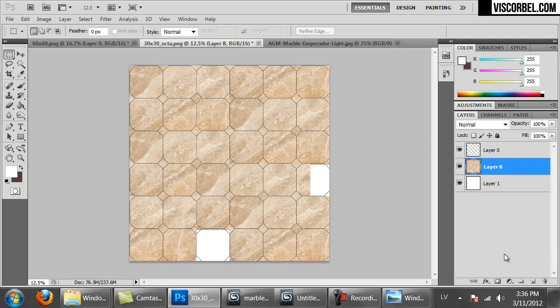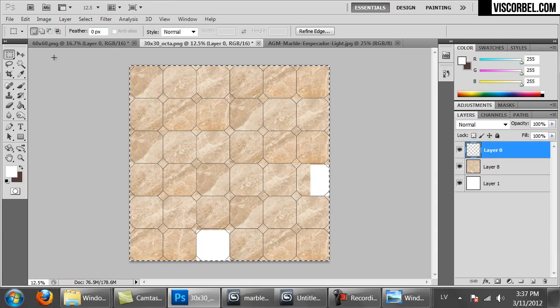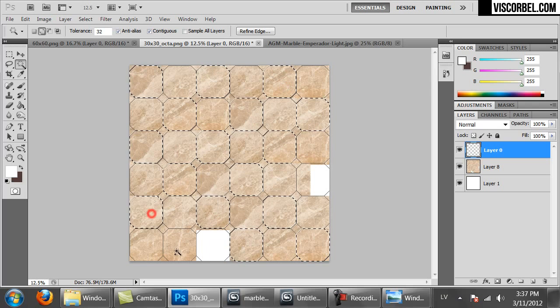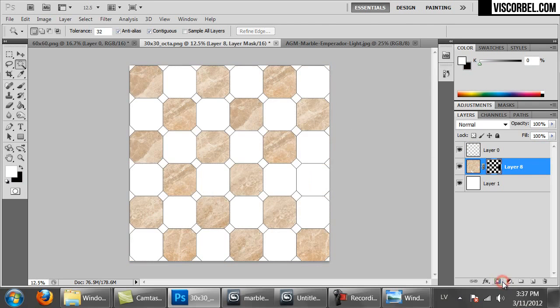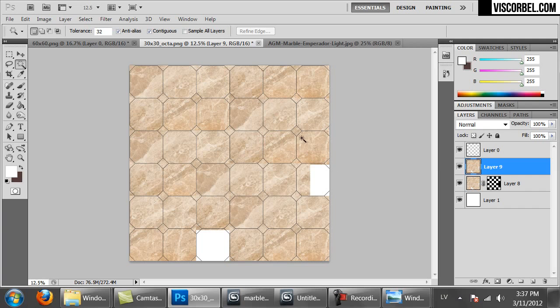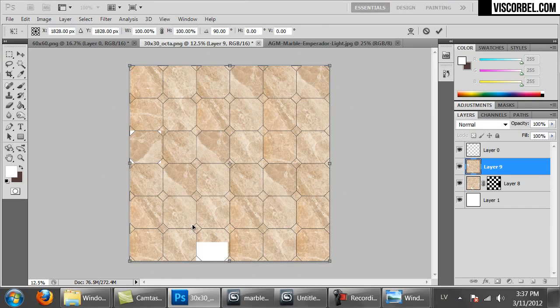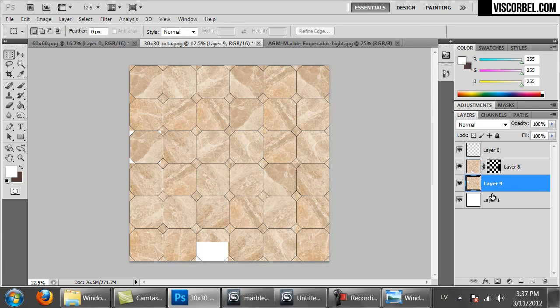Let's merge all these marble textures together. Select everything, copy. And now select the lines layer and use the magic wand tool to select these tiles. Okay, create a mask. Like this. Now paste. So rotate it 90 degrees. Move down.